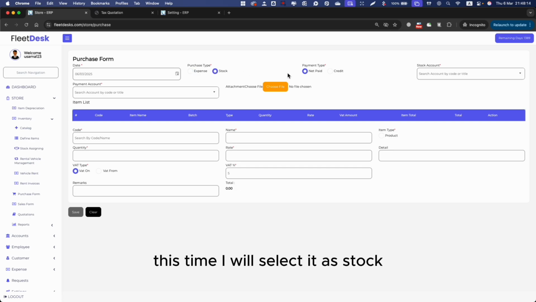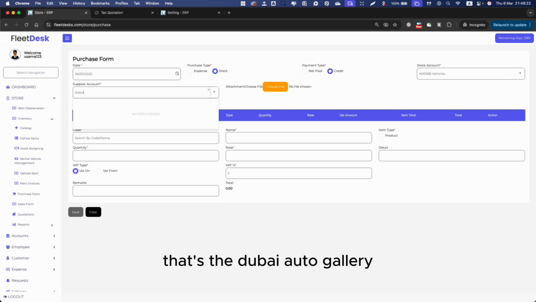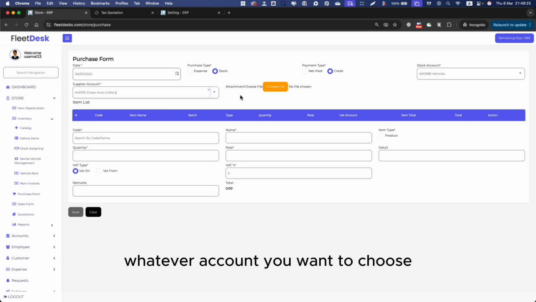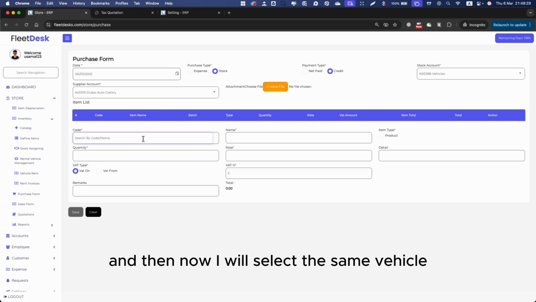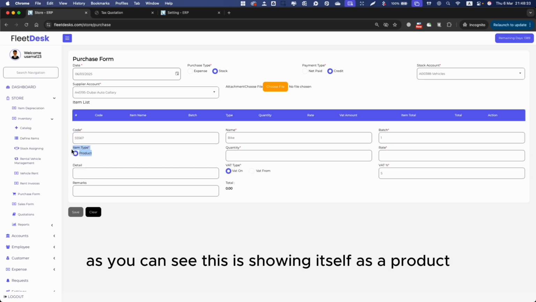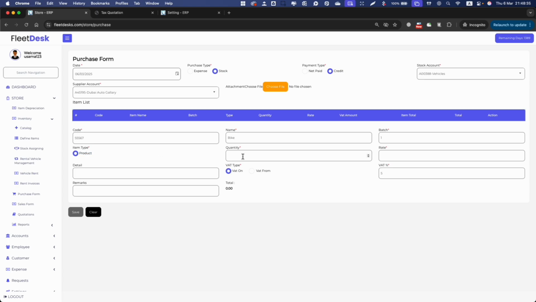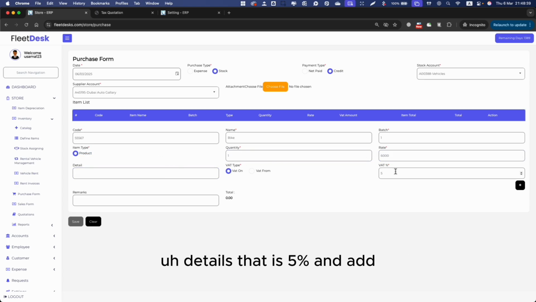This time I will select it as stock. This time I will select it as a credit, and the stock account is vehicles, and supplier account is, let's say, Dubai Auto Gallery. Whatever account you want to choose. If you have any PDF attachments you want to add, you have to select it here. And then now I will select the same vehicle which we added. This is a product. As you can see, this is showing itself as a product. Now the quantity is one, the rate is 6,000. Details, VAT is 5%, and add.